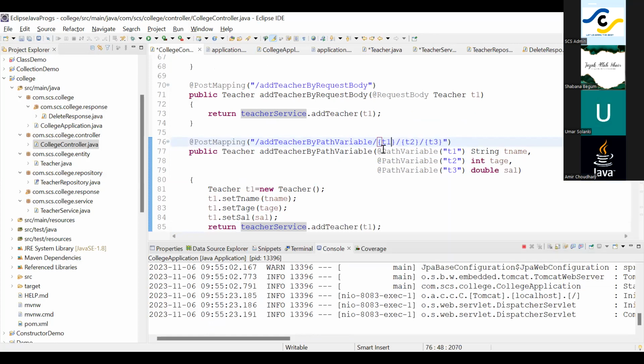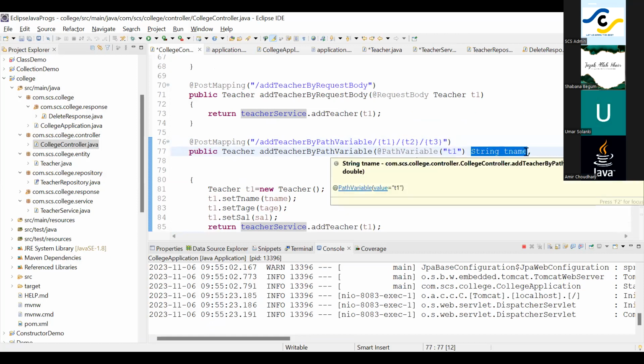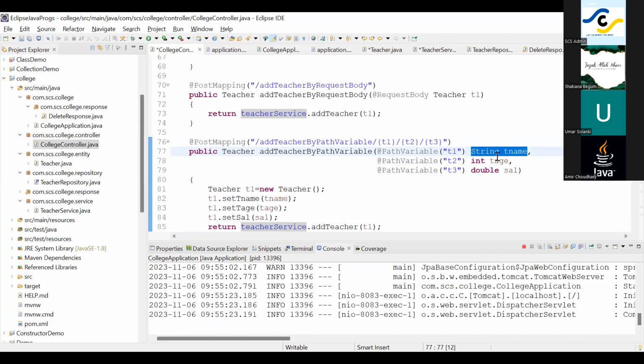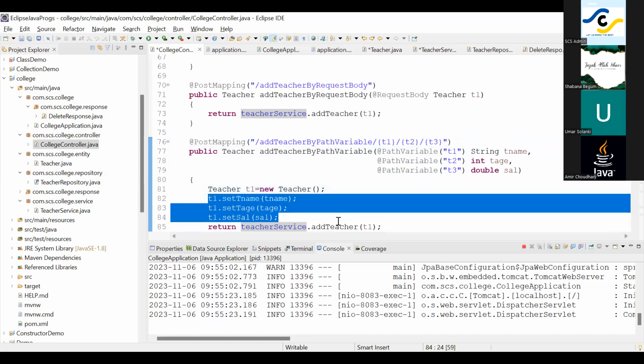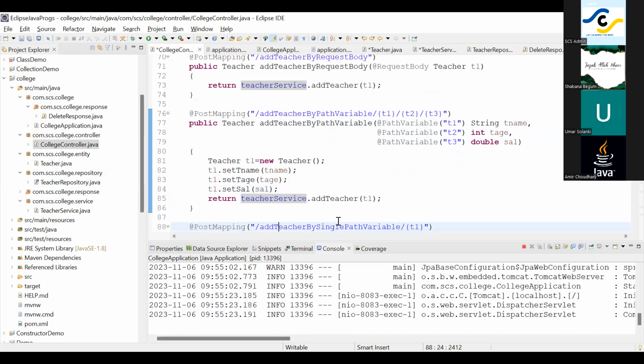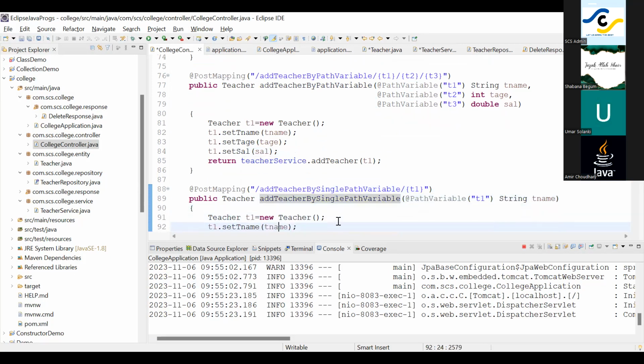So T1 is a path variable, and whatever comes to T1 will be stored in which variable? T name, String name. Whatever comes into T2 will be stored into TH, and whatever comes into T3 will be stored into salary. Take your object, put these into the object, and send it to the add teacher. Just the way of accessing the data is different.